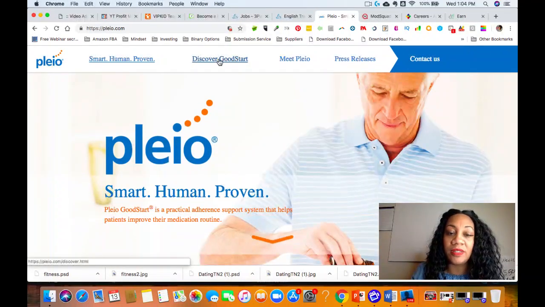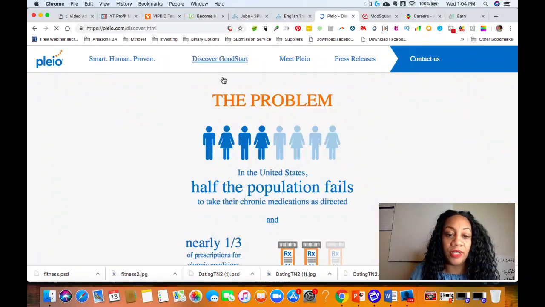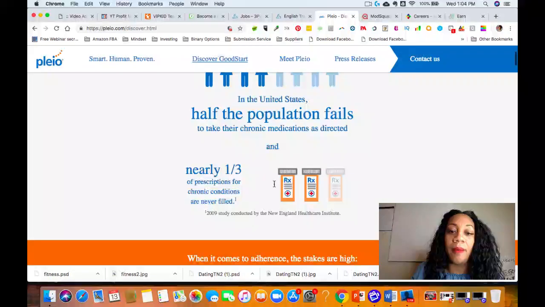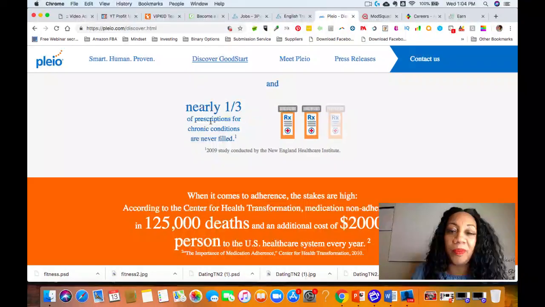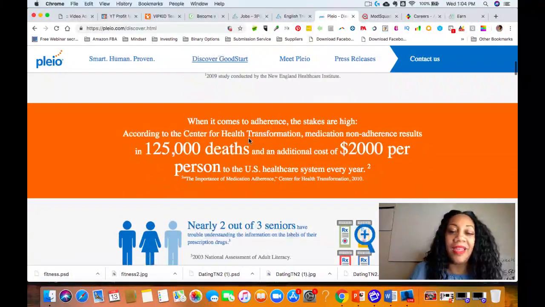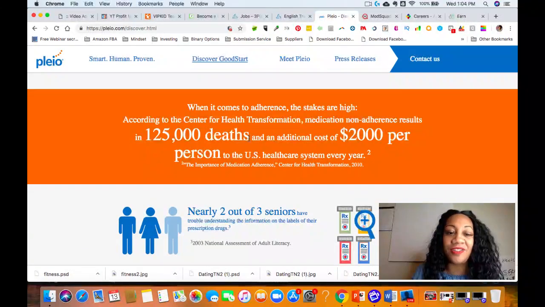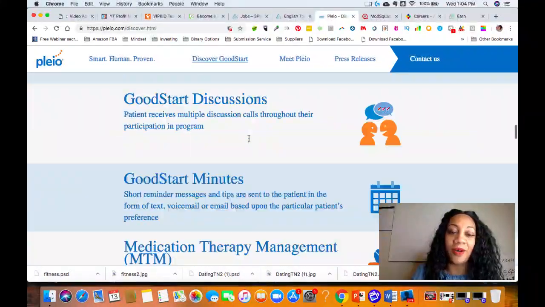Okay, you can discover, get start, and you can see the problem. Half the population, nearly a third of prescriptions for chronic conditions are never filled. Can you guys believe that? I mean, like people have medication and they just forget to go and get it, I guess.